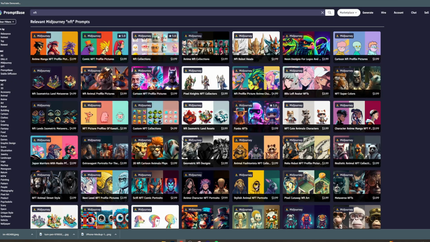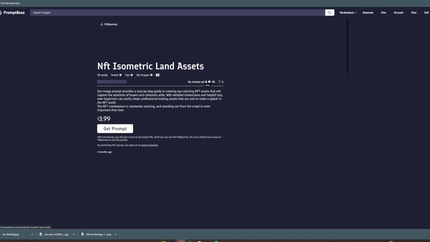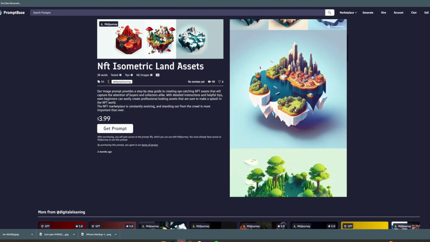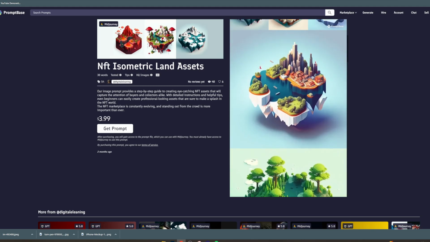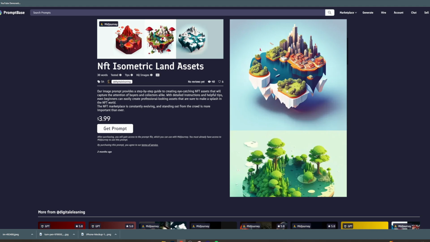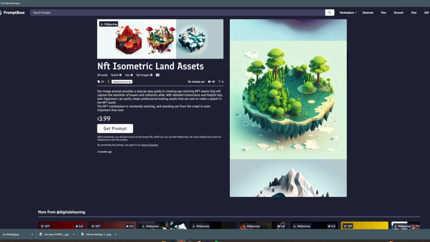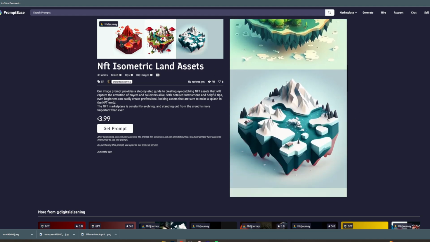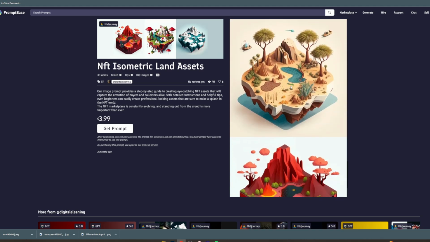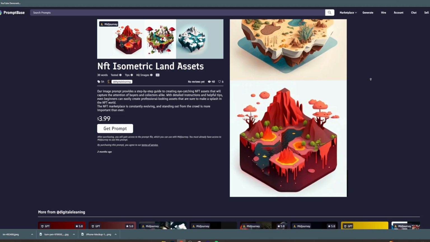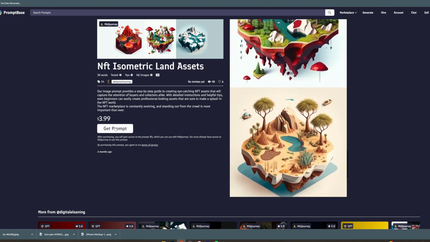So let's say we want to create ourselves these isometric land assets. These are pretty cool. We click on this and we go to get asset. Now, once we get the asset, it's going to give us the prompt needed to generate something like this. It's going to give us all the keywords. And then from these keywords, it's going to teach you how to customize them to your own liking. So they're going to give you instructions on how to add different things. So if you want lava on yours, or you want water or clouds, whatever you want, it's going to teach you how to do that. All you have to do is purchase this, and you can use it in Midjourney.